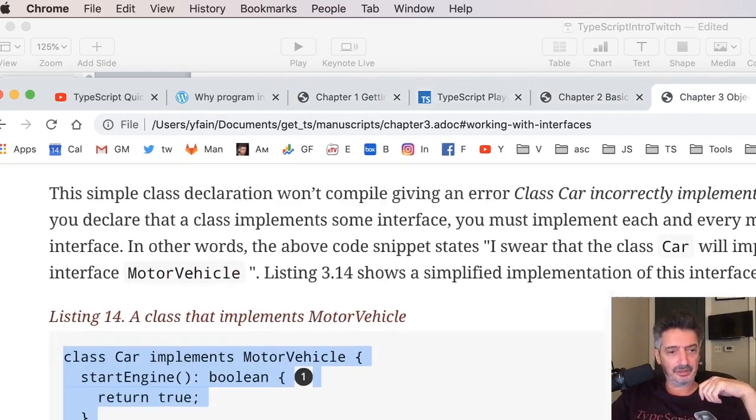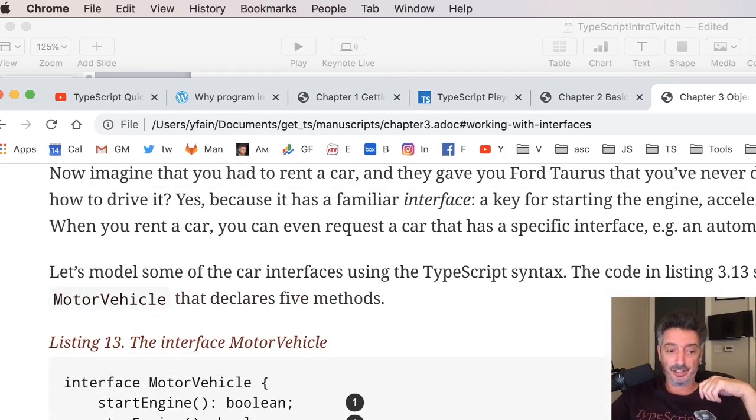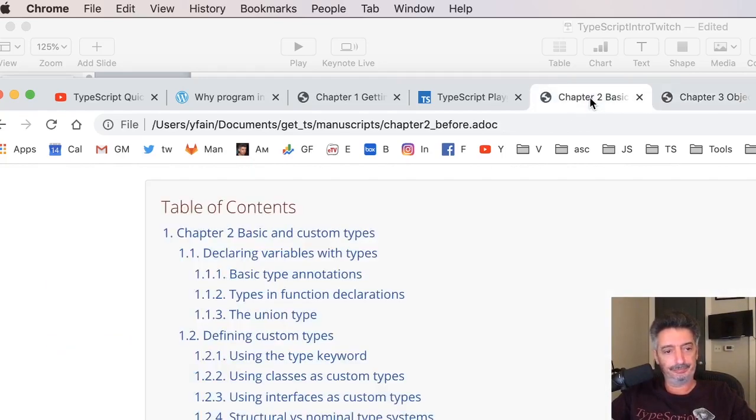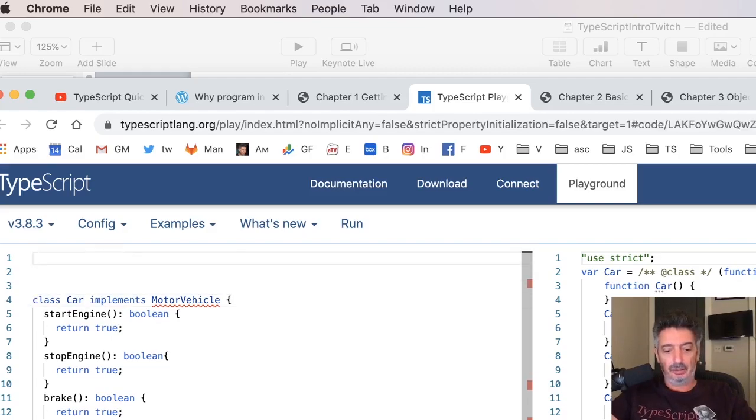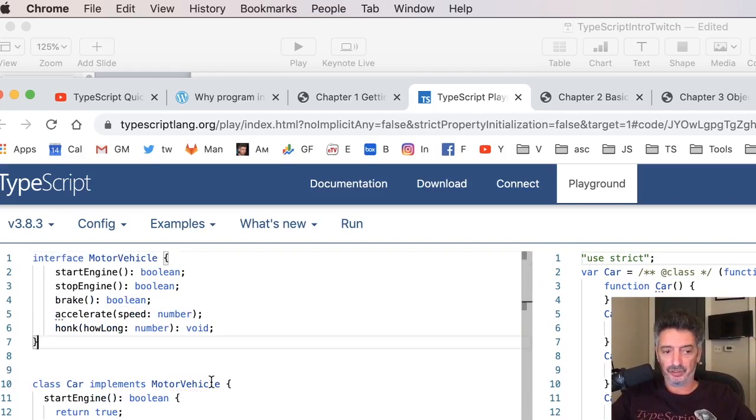It's somewhere here, right? So this declaration I did not copy. I will fix it. Over here, so I'll put it up there. So now it'll know what the motor vehicle is.